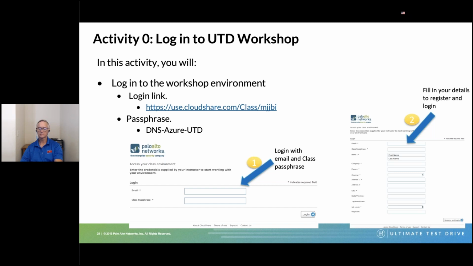Paste this in here. So there, I've pasted what's on the screen into the chat session. That is how you get to the lab. Open a browser, go to that link, and then the passphrase, and the email address is your email address. The passphrase is there, as you can see it. Fill in the details, and then you have access to the cloud share environment.